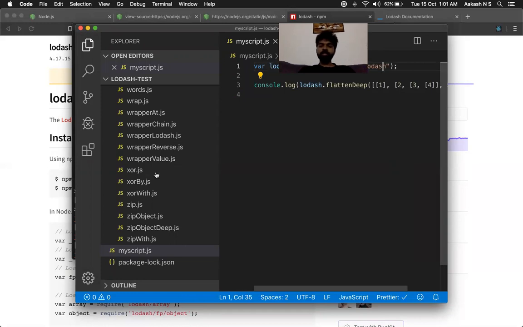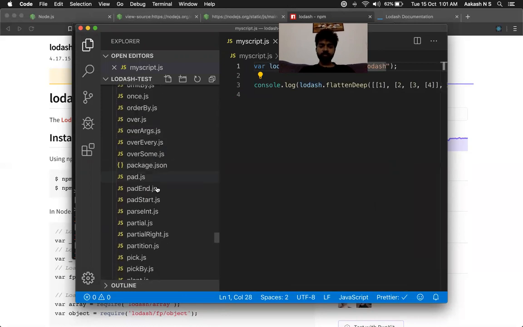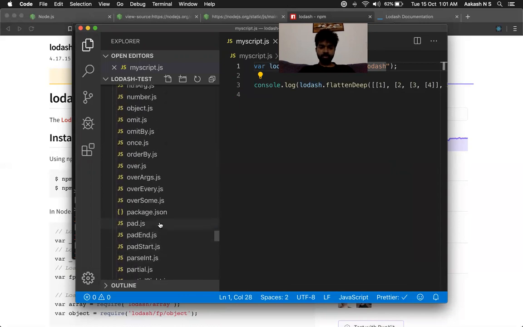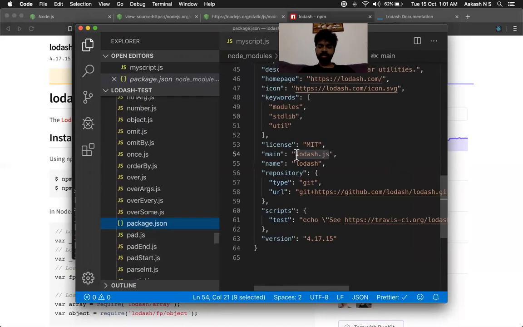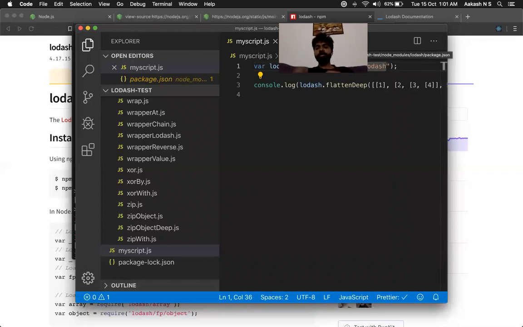Another convention is that, remember inside the lodash folder, we had a package.json file. Remember there's a package.json file where it specified a main file. Okay. So now whenever there is a main file, either it can be a main file mentioned in package.json, or it can be a file with the name index.js. These are both conventions that it follows.